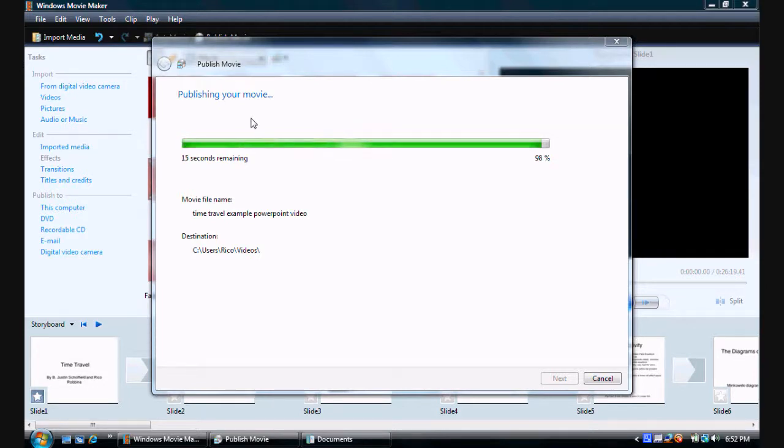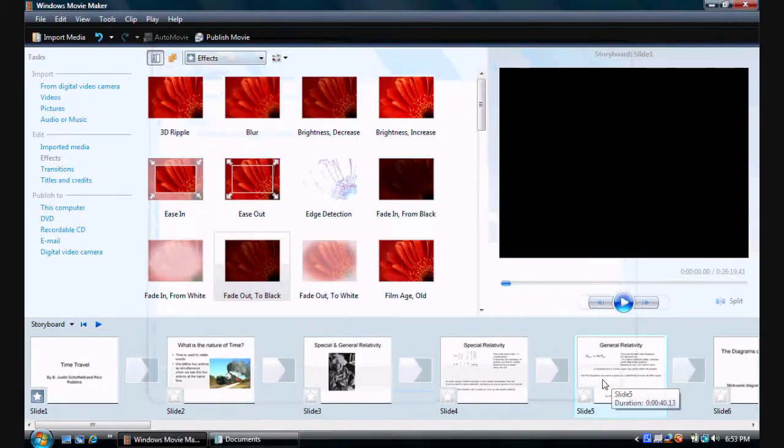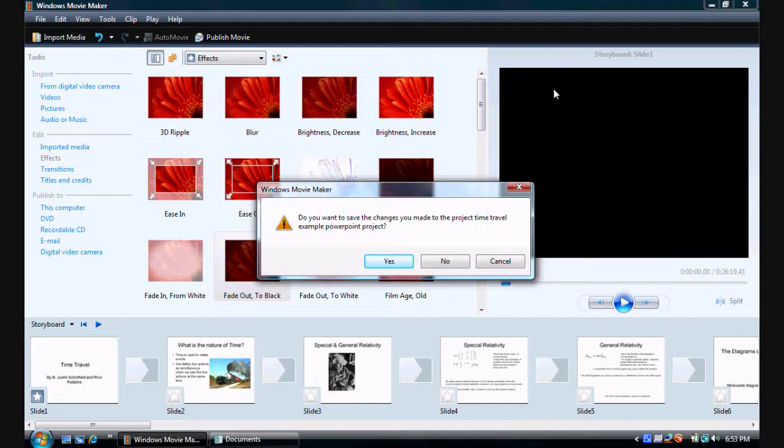I'll show you what option you have when it's done. You can have it check the movie when I click finish. It's optional. I'll uncheck it to save time. Click finish. And then you can close out of it. And then I'll save the changes this time.